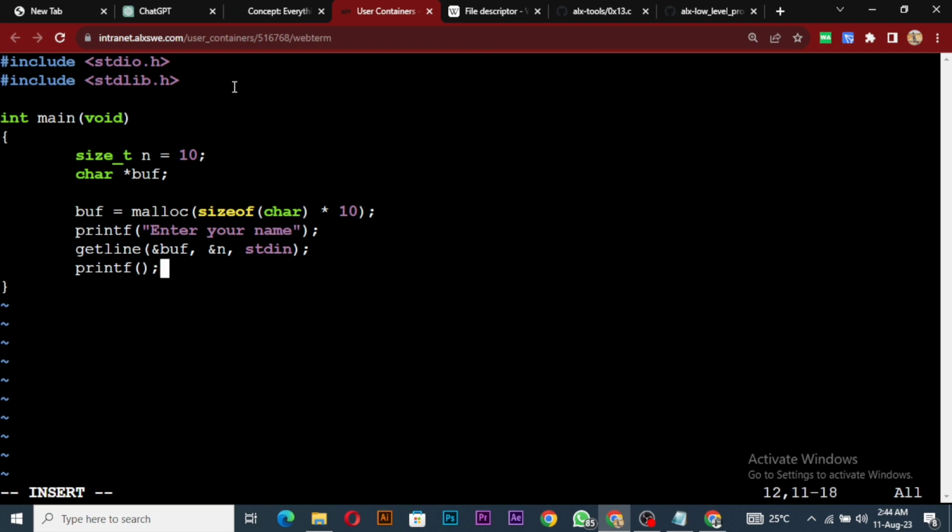Okay, so we print. So what we want to print, let's just see, should we say your name is, and then so I think the getline function comes with a new line, so we don't need to add new line to the beginning of this guy. Your name is %s, right? Let's put new line here.